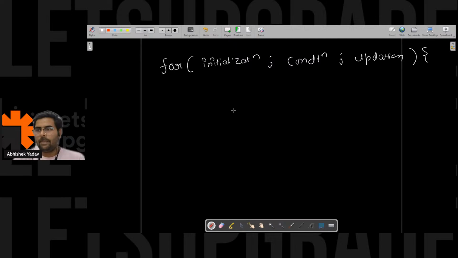Like this, like this here. And here we have the body. If we are talking about the while loop, there first we have the initialization part. After that we have the condition, and inside the body we have the updation part. But inside the for loop we have this structure. We have to follow this structure here.